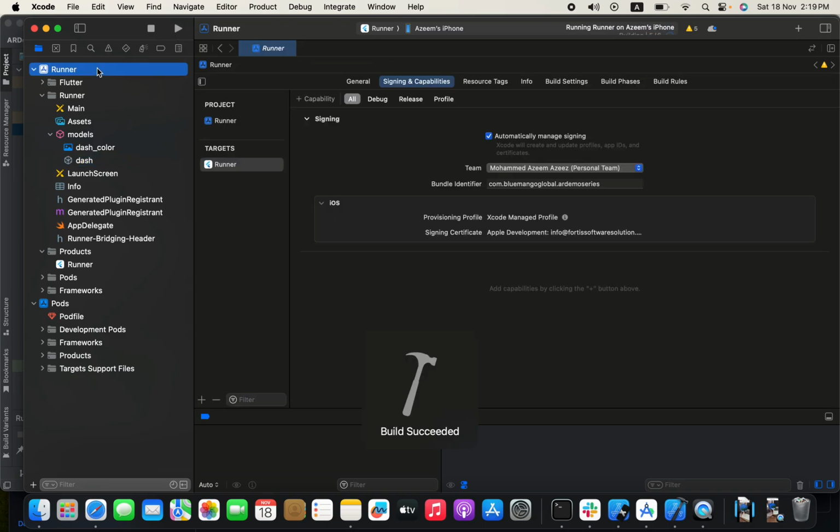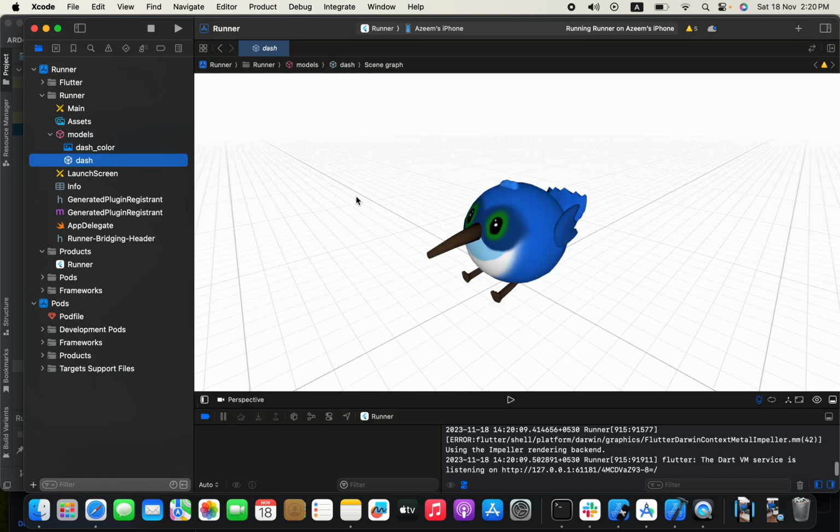Before that, if you're running on a real device, just make sure that you have all the signing capabilities enabled. If not, you need to do that, because otherwise it won't run, it will show an error. Okay, let's come back here and see.